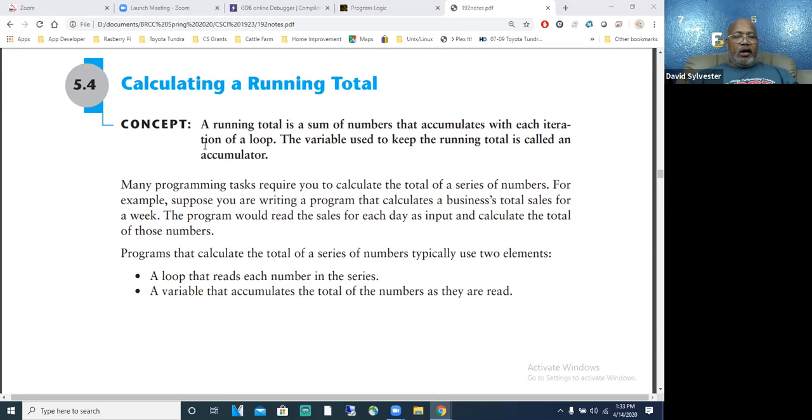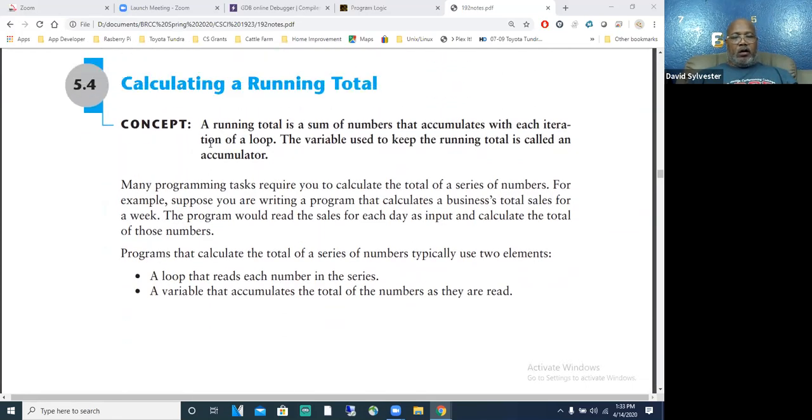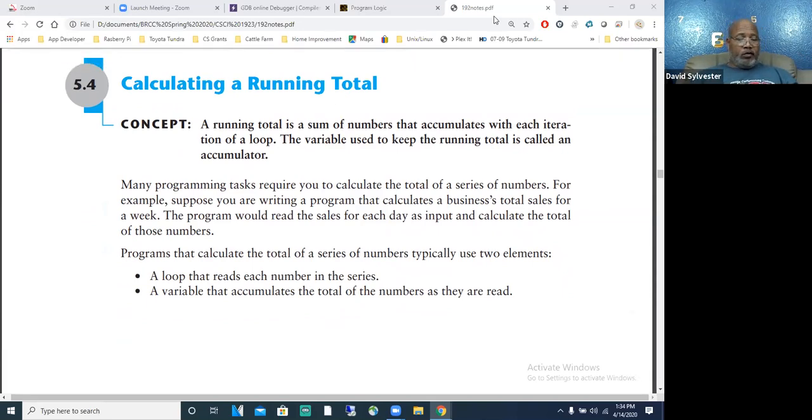When we ended class, we pretty much ended on calculating a running total, all right? And this feature allows you to not overwrite a value in a variable, but actually allow that value to increase or decrease, depending on what you're doing. Before we get started, anybody have any questions about the programs or anything? Any questions?